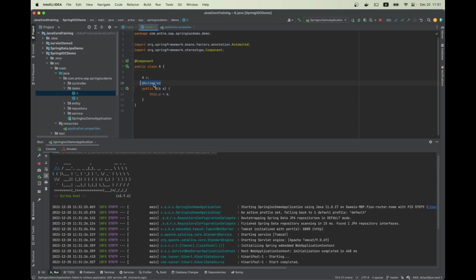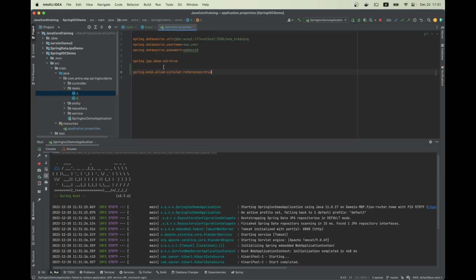First of all, if you have a circle, don't use constructor injection for all of them. Just break it. Use one of them as field injection. Second, make sure that you have this property set.